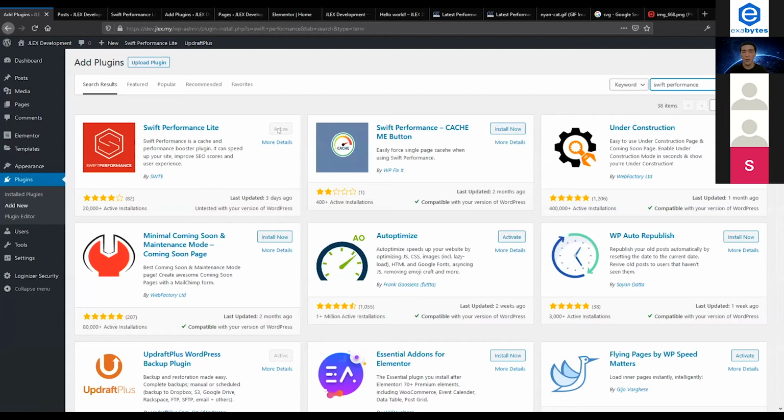Basically, it will guide you. It will ask you to configure manually or use a preset. I would recommend you to use a preset and scroll down to the moderate optimization, click apply, that's it.